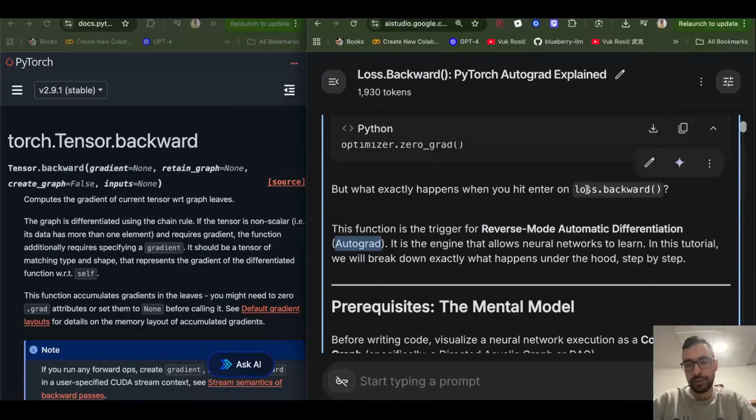So loss.backward is going to trigger this engine, Autograd, that is used for neural networks to learn. This is how neural networks learn, using Autograd, using differentiation or gradients.